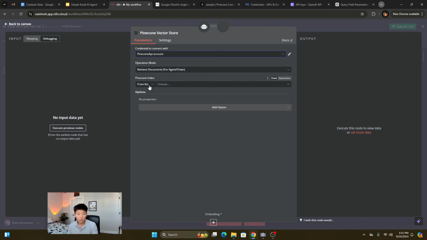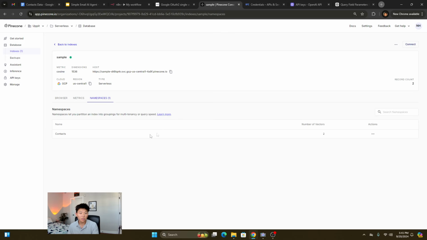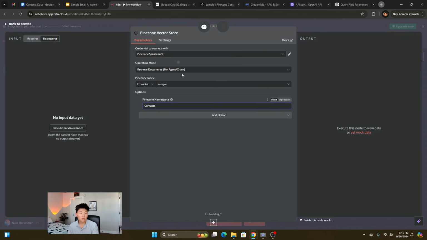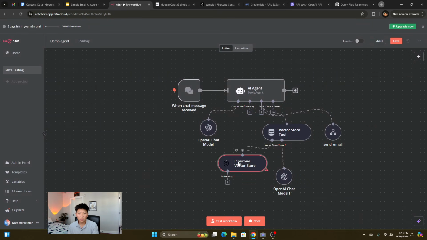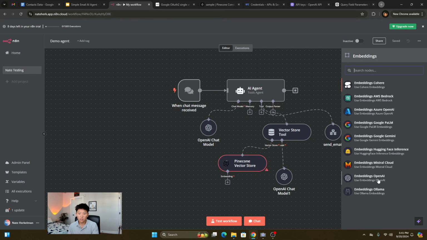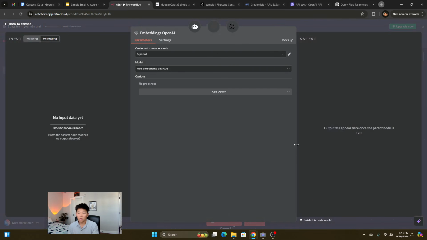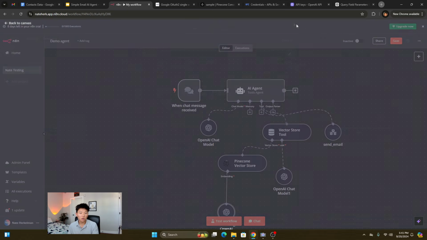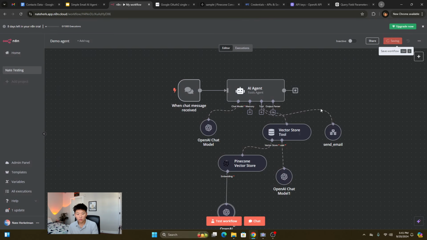This time we're going to do retrieve, obviously. Get the right index. And then again, make sure you're pulling the right namespace. Contacts. I'm pretty sure that's what we called it, right? Contacts, sample. Okay, perfect. Got that here. So let's save that. Oh, can't forget to do the embedding. Otherwise, it wouldn't know how to figure out what's a name, what's an email address, that sort of thing. So again, make sure it's 3 small because that's how we set up our vector store. And then we're just going to save that.